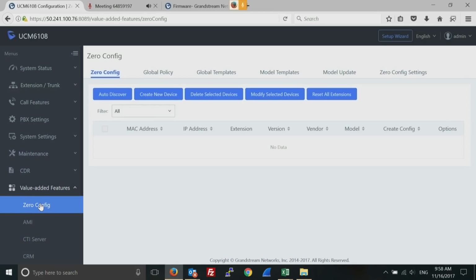So zero config, as Phil mentioned before, is a proprietary feature that we developed, and this setting allows you to automatically detect any Grandstream phone, so you can provision it from this menu. The UCM is compatible with any third-party phones as well, but zero config is an option only for Grandstream phones.